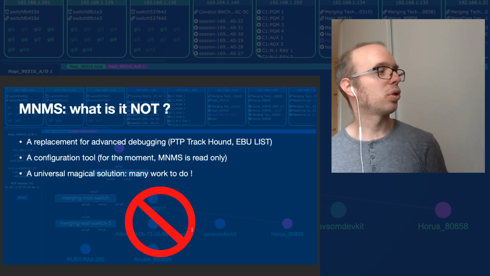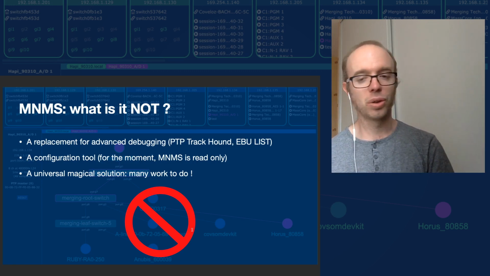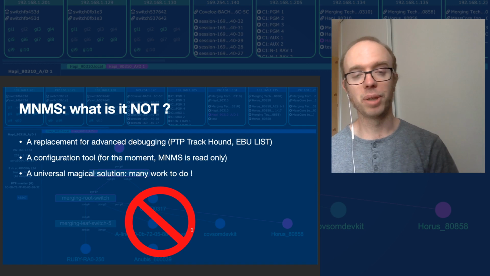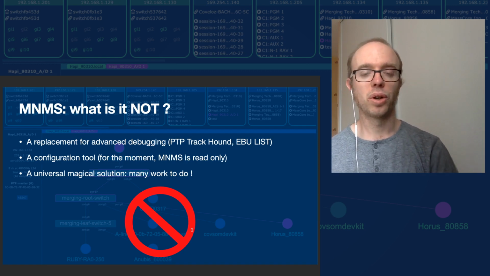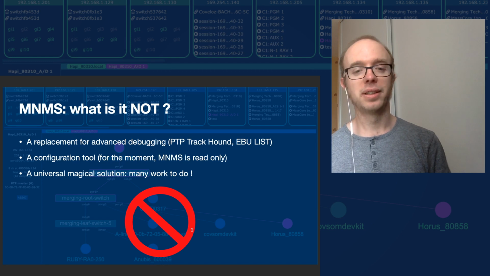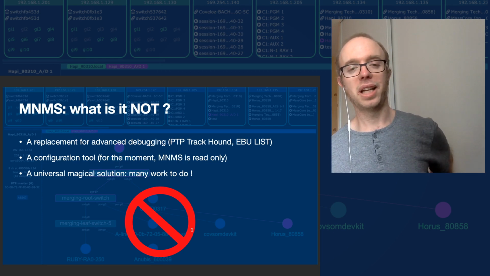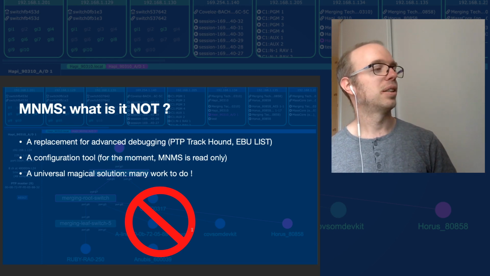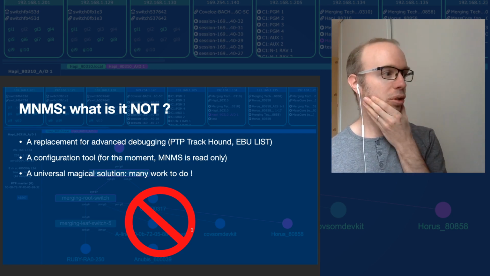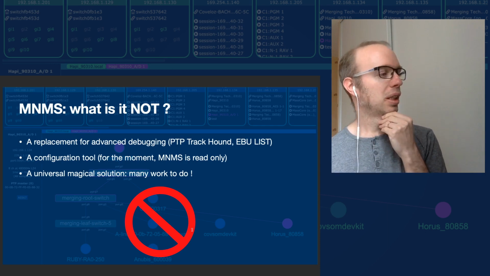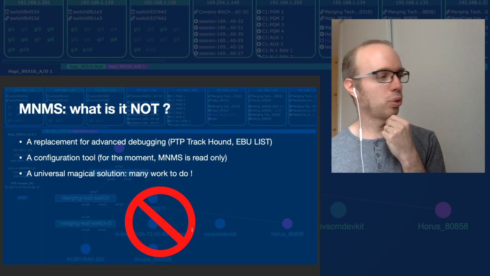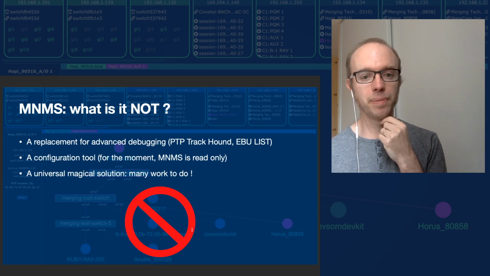M&Ms is also not a replacement for the advanced debugging tools like the PTP track count or the ABU list. If you've been, and I know some have, in my presentation about AES67, you know that those are really useful tools, but maybe you don't need them always when you are looking for simple information. It's not a configuration tool, so as I said, for the moment, M&Ms is read-only.